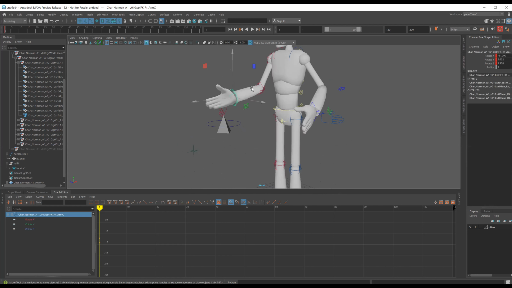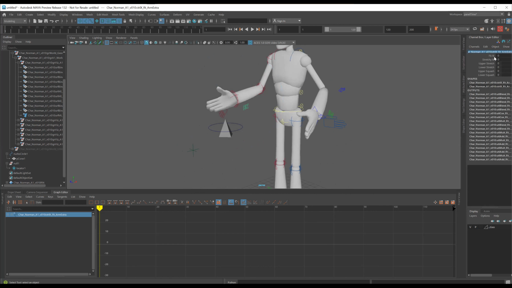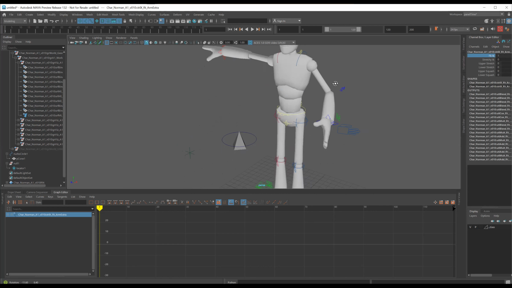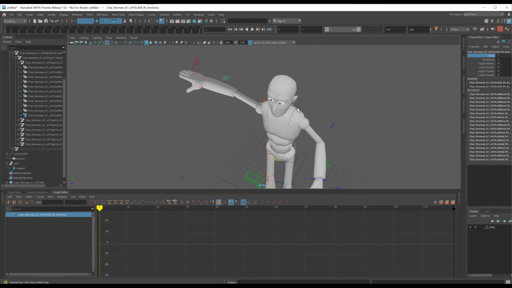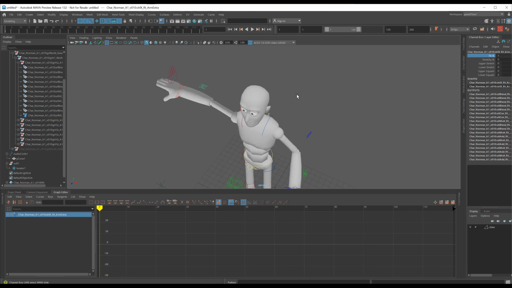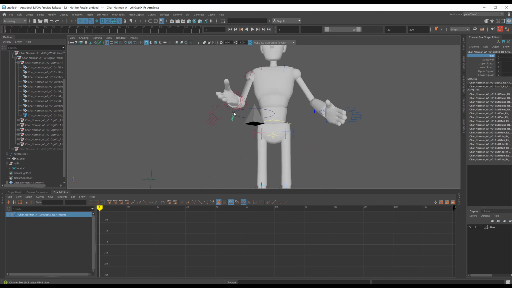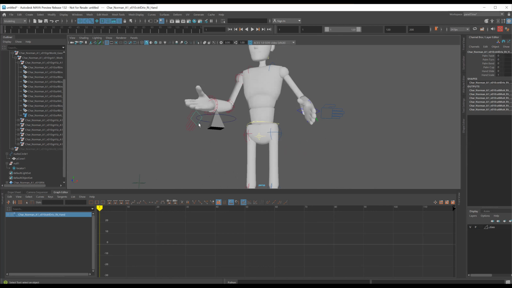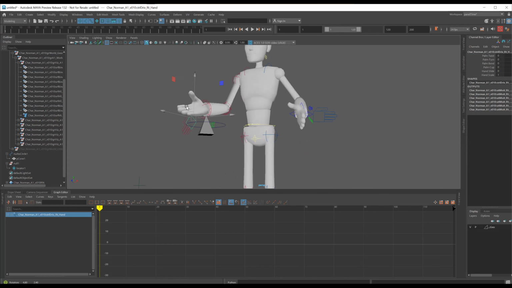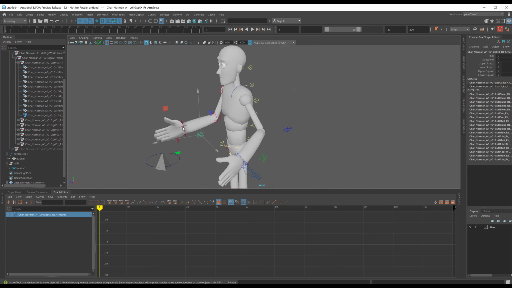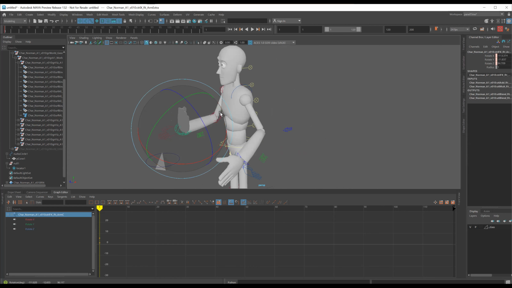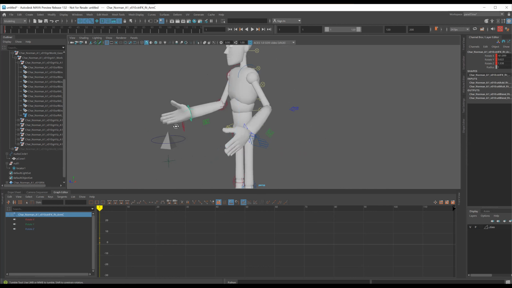I really recommend against constraining to like the FK or the IK hand, because obviously if you end up switching for whatever reason, it's not going to follow that anymore, right? So you want to pick something that's going to be in both places. I'm going to use the palm controller just because it's closer to the hand, and it also follows with the hand rotations, where the EX doesn't follow with that. So that's the logic behind that.